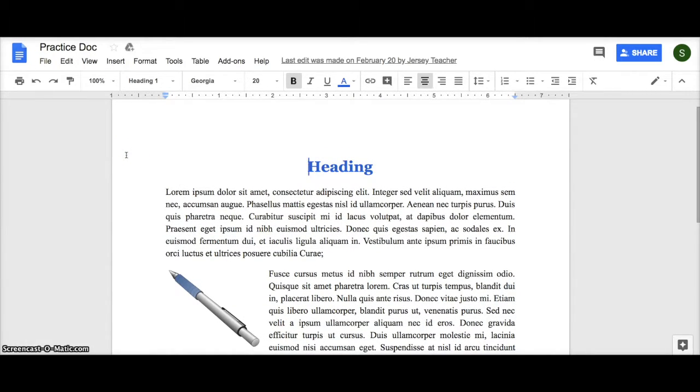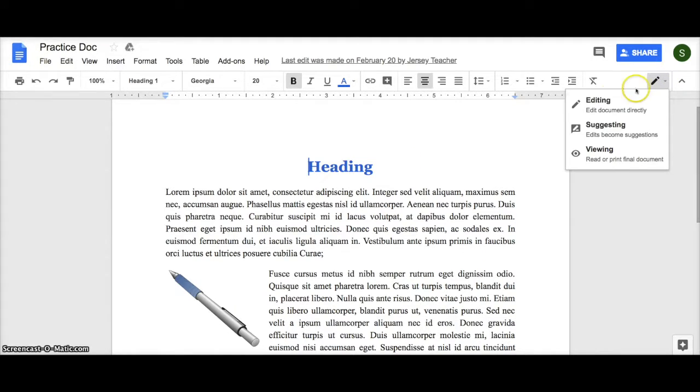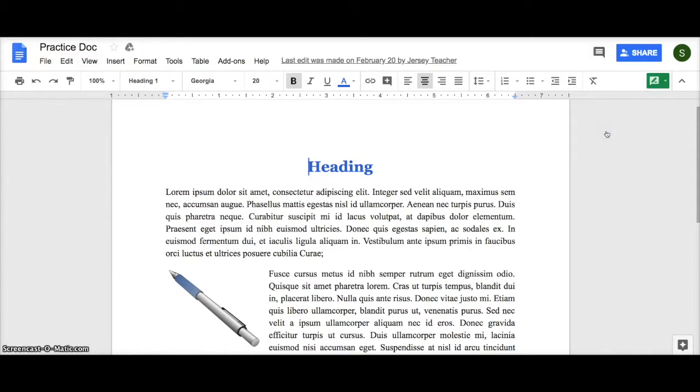I'm not going to get too much into it right now, but what's really neat is, let's say you're working and collaborating with another student, another teacher on a document. You can edit each other's work. You can edit the same document at the same exact time. If you go to suggesting, editing, viewing, what I like to do is give suggestions when I edit. So if my students hand me work and I look at the document, I like to give them suggestions.